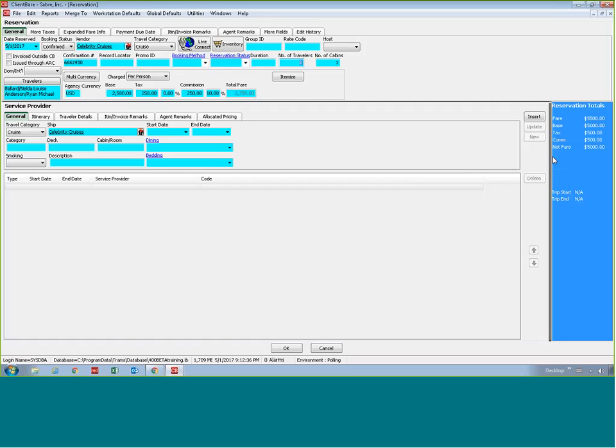Passengers 1 and 2 pay a different amount from the third person. Or maybe one of the people is eligible for a discount and the other isn't. And you want to be able to communicate that to the client on their invoice. That's where itemized pricing comes into play.